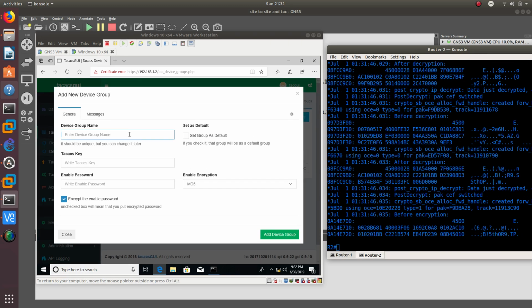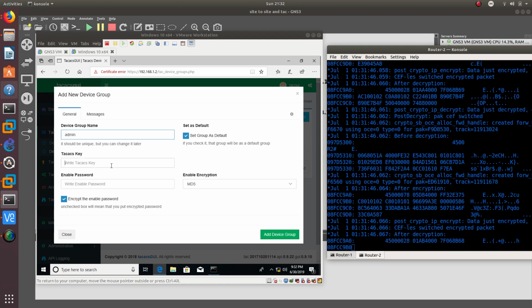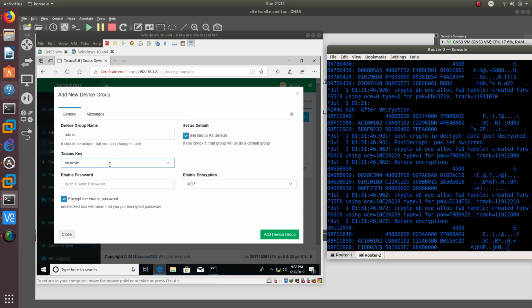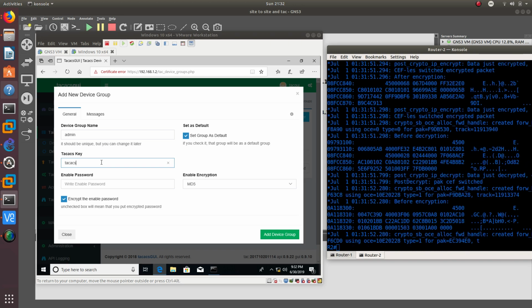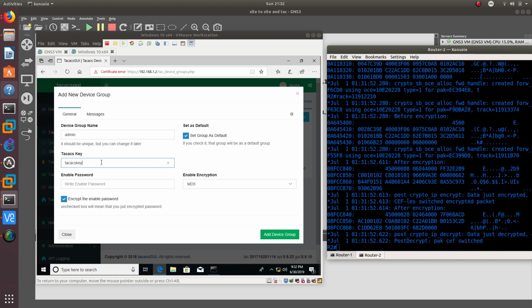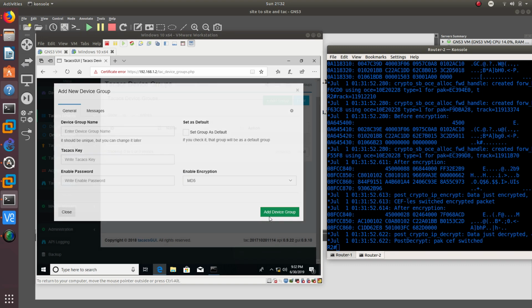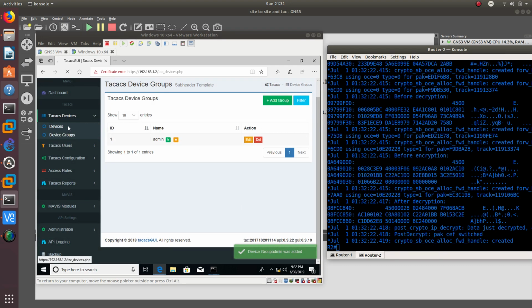So let's go ahead and add a group. Just call it admin. Set this default. TACACS key is TACACS key. The password is going to be Cisco123. And we're now going to encrypt the password. Add device group. It has been added.